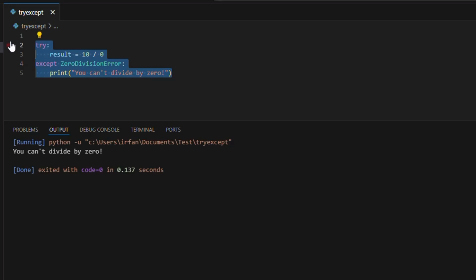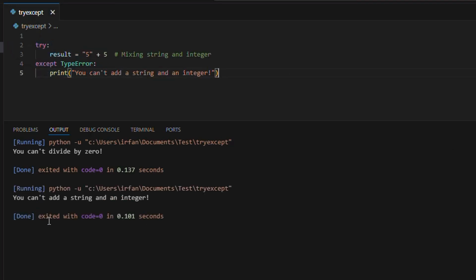3. Type error. Type error occurs when an operation or function is applied to an object of inappropriate type. Just like we are trying to add the two values, but one of the values is a string, so it will return the error message that you can't add a string with an integer.